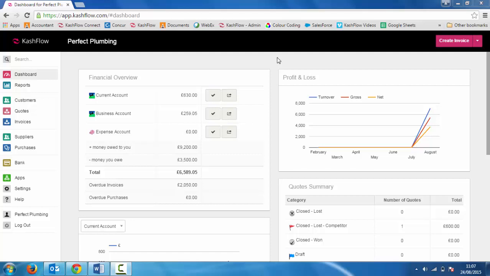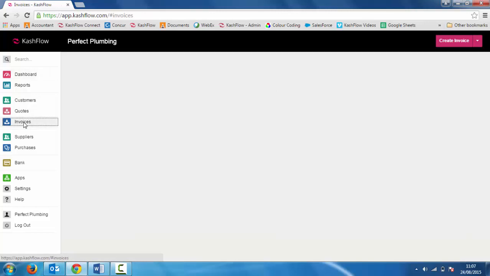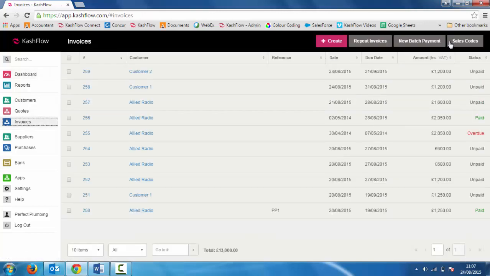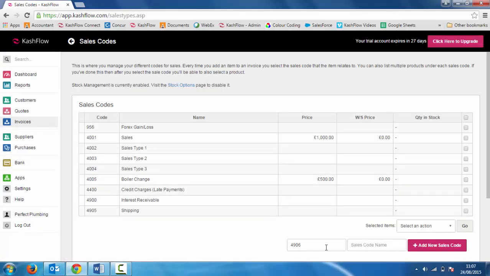Welcome to Cashflow. In this video I'm going to show you how to set up stock codes. There are two ways to do this. On the left hand side of the screen, if you go to the Invoices module, on the top right hand side click into Sales Codes, and within here we would have the option to set up our stock codes just by putting in a nominal and putting in a name and adding a new code.